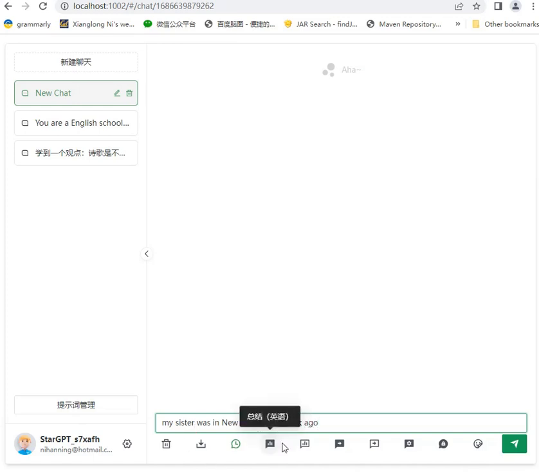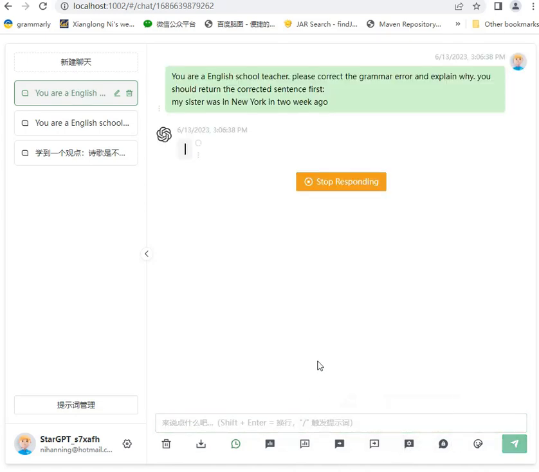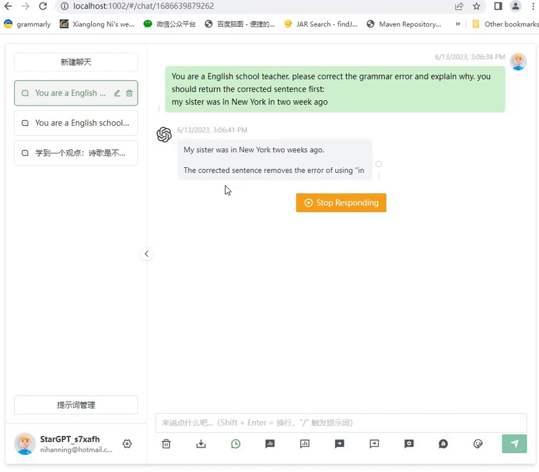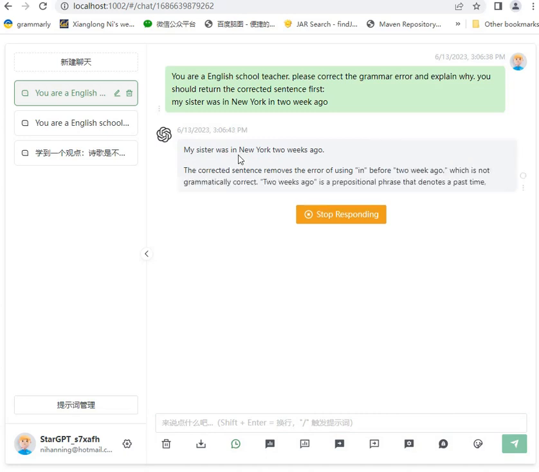So, here are a bunch of functionalities provided: summarization, various language summarization and translation, grammar correction, and dictionary. Assuming this is English reading, it first provides a correct answer and then explains it. Actually, I just added some prompts.